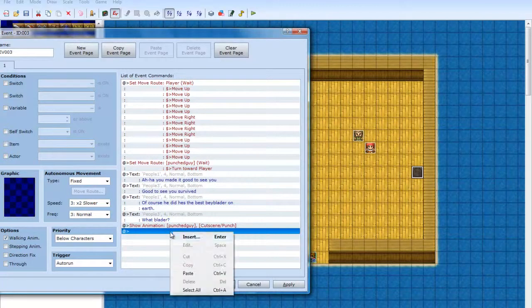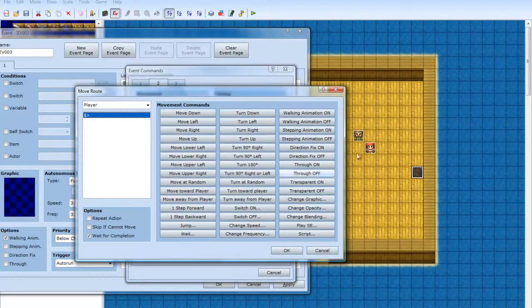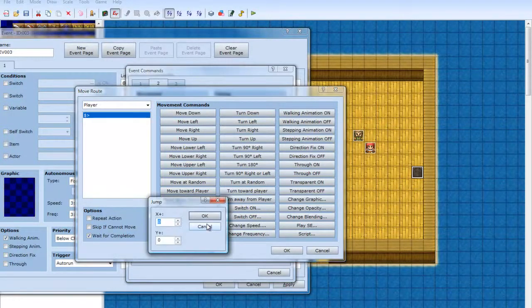So let's just carry on from that now. Ignore that happened. Now we're going to do set move route, and this guy, we need him to jump. So I'm going to select him to jump. Now this is where things got extraordinarily confusing for me. Now if you just give me a second, I need to just work something out again.